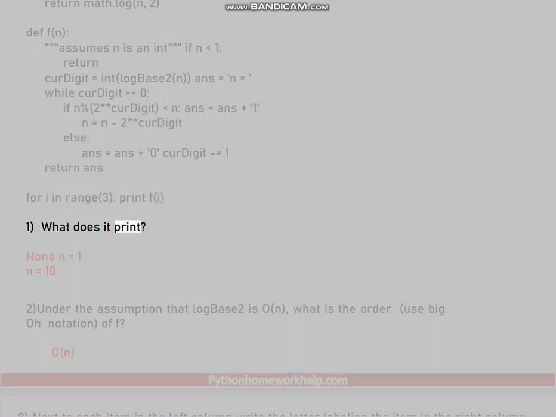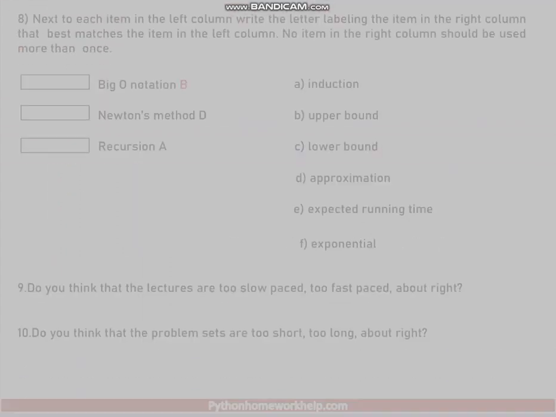1. What does it print? None, 1, 10. 2. Under the assumption that log_base_2 is O(n), what is the order, using big O notation, of f? O(n).